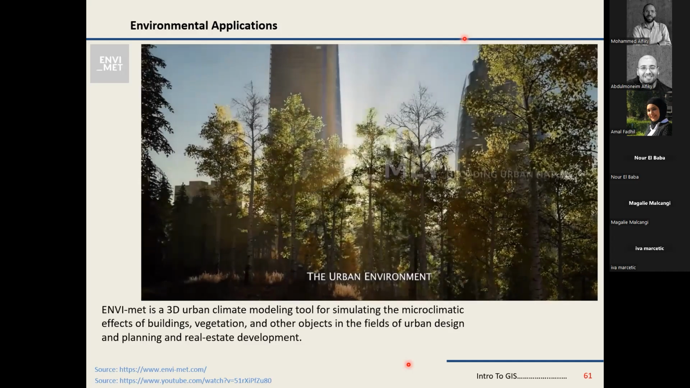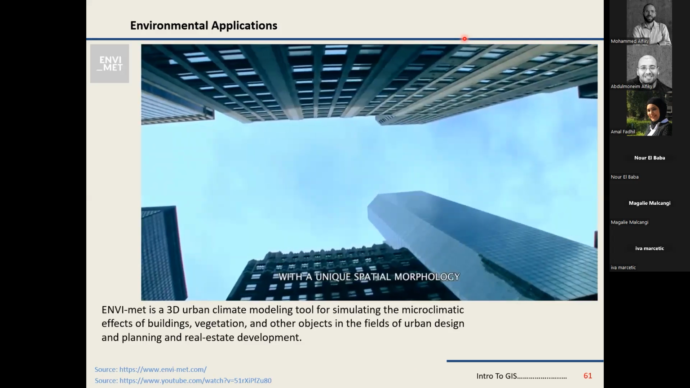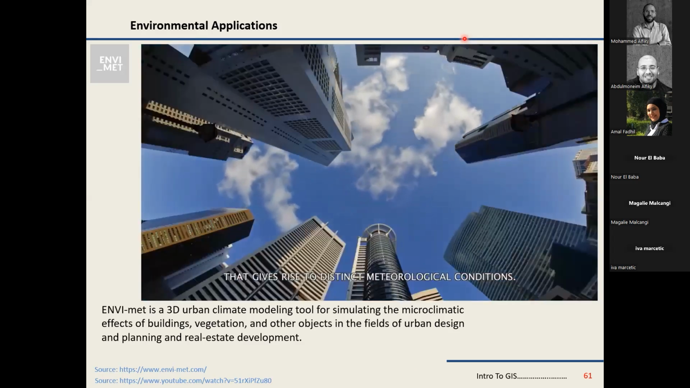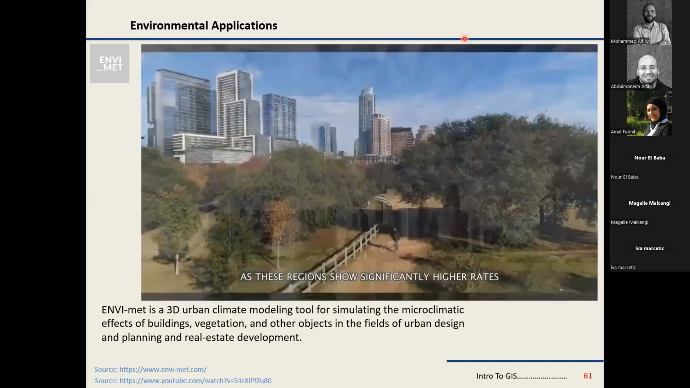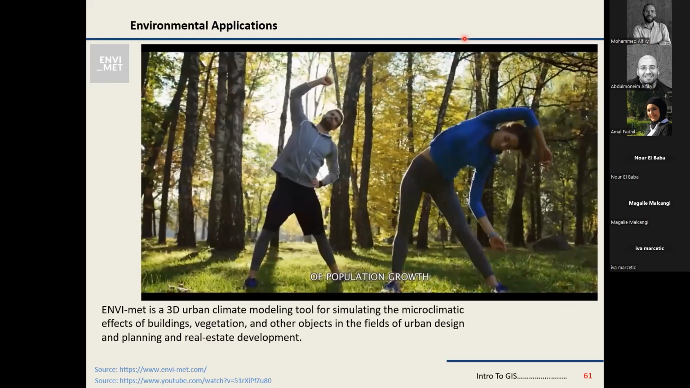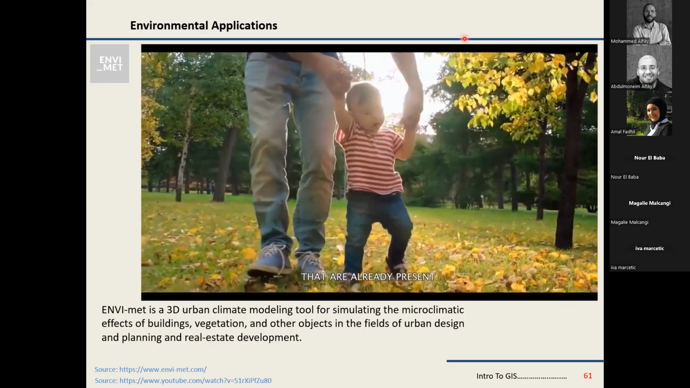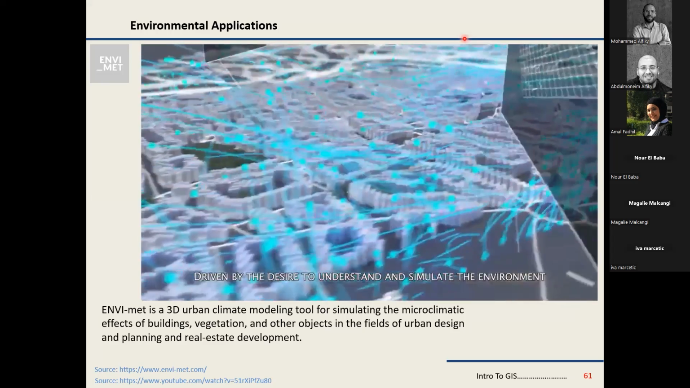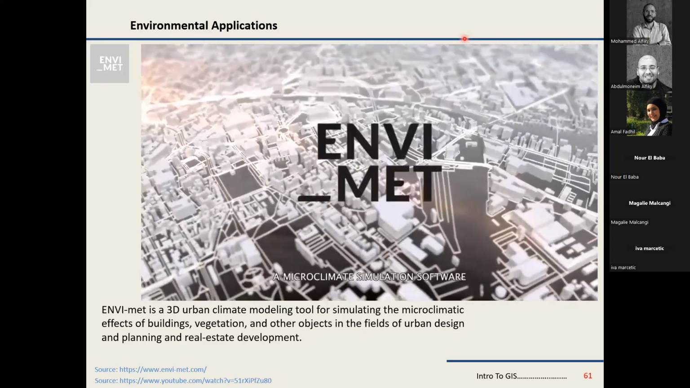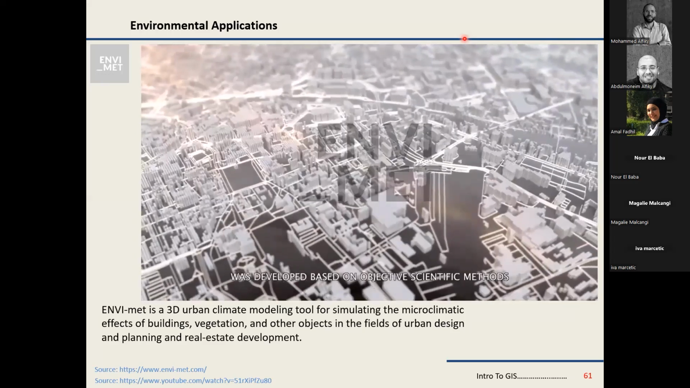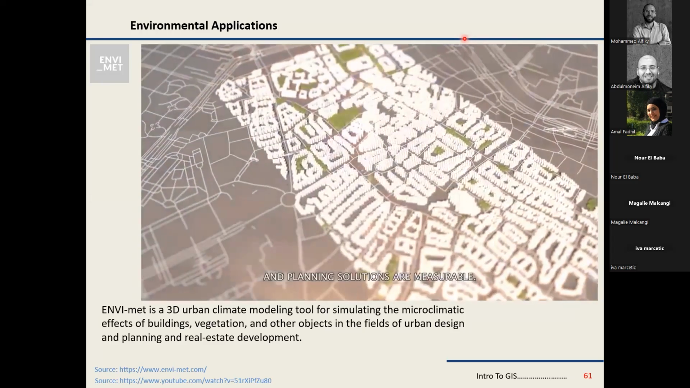The urban environment is a mosaic of adjacent forms and surfaces with a unique spatial morphology that gives rise to distinct meteorological conditions. The urban climate and its study are becoming increasingly important as these regions show significantly higher rates of population growth and development, which will exacerbate the environmental challenges that are already present. Driven by the desire to understand and simulate the environment as a holistic organism, EnviMet, a microclimate simulation software, was developed based on objective scientific methods so that the effects of proposed architectural and planning solutions are measurable.